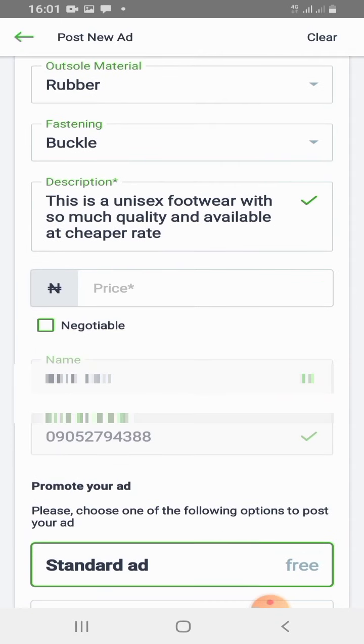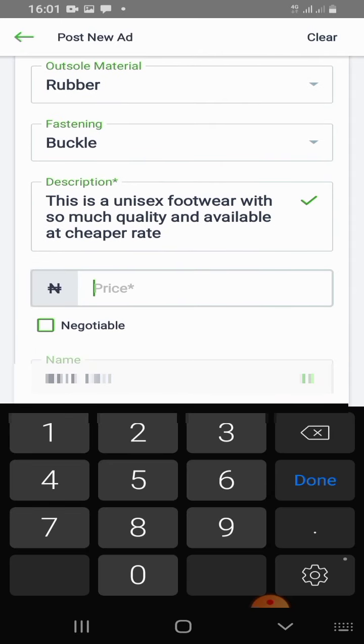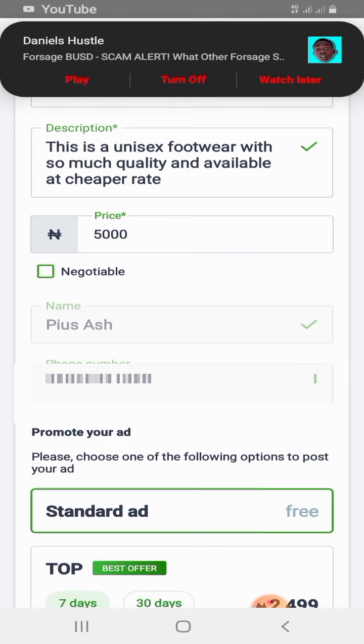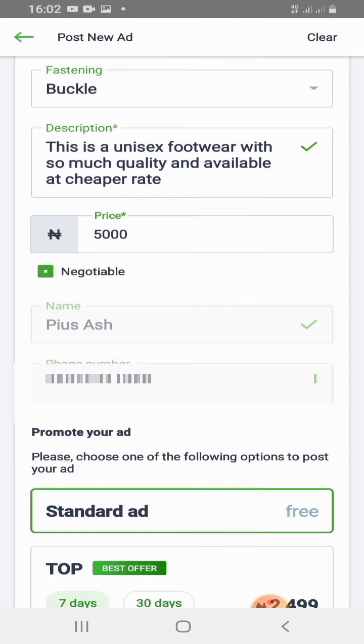So the price: how much do you intend to sell the shoe for? Is it 5,000, 20,000, 50,000? Put the price. Let me just put 5,000 here. Is the price negotiable or not? If it's negotiable, then you click on this. You tick it. Just click on this negotiable here. Click on it.